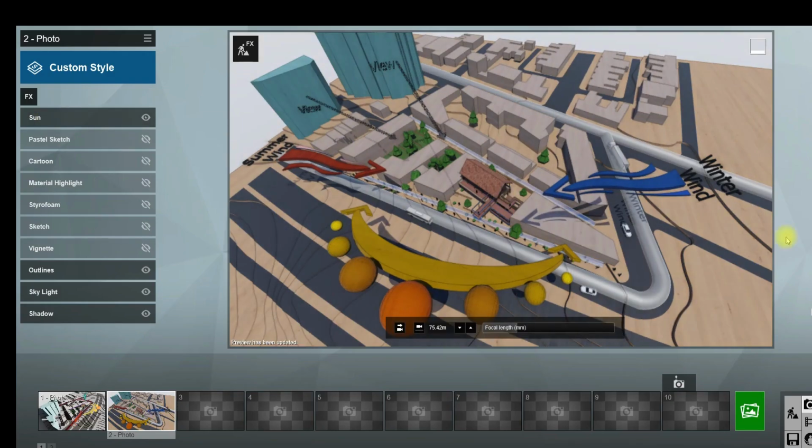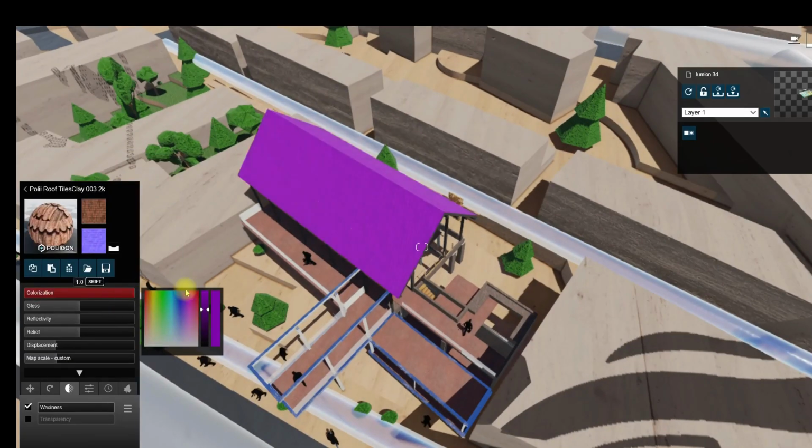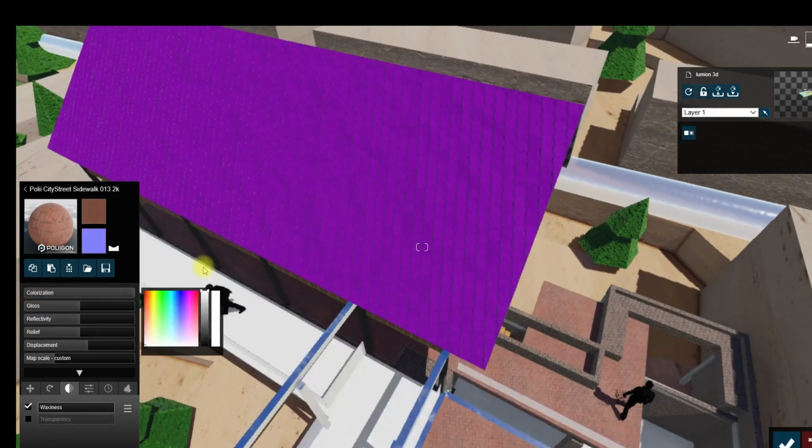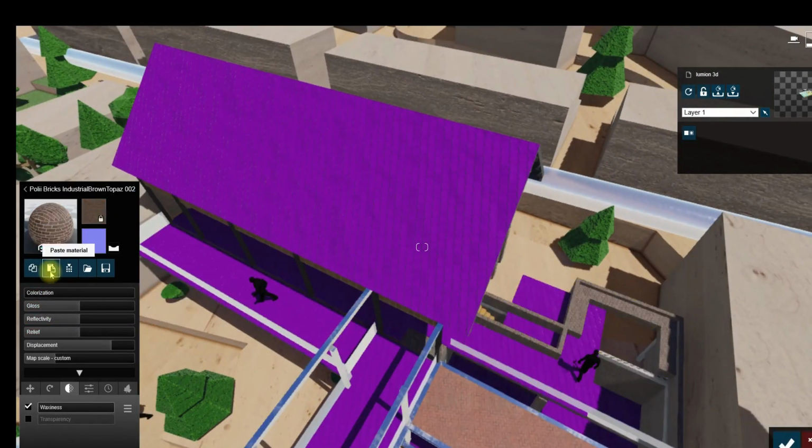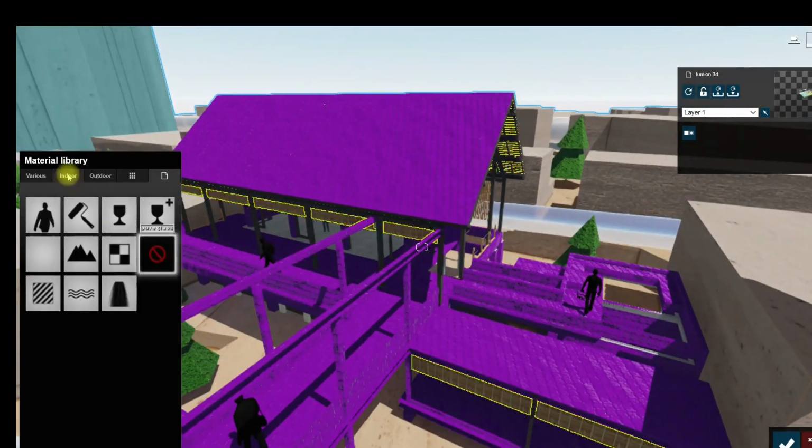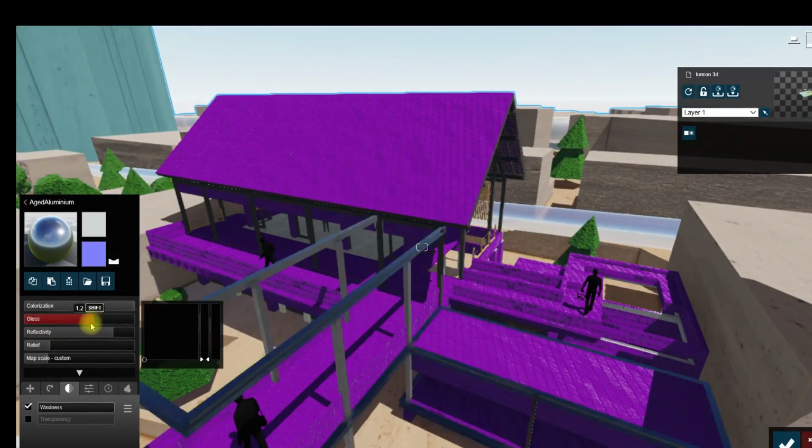And for the final step, for creating more focus on the building, I changed the color of the building. Here I chose this bold purple color to make it more visible in the render.